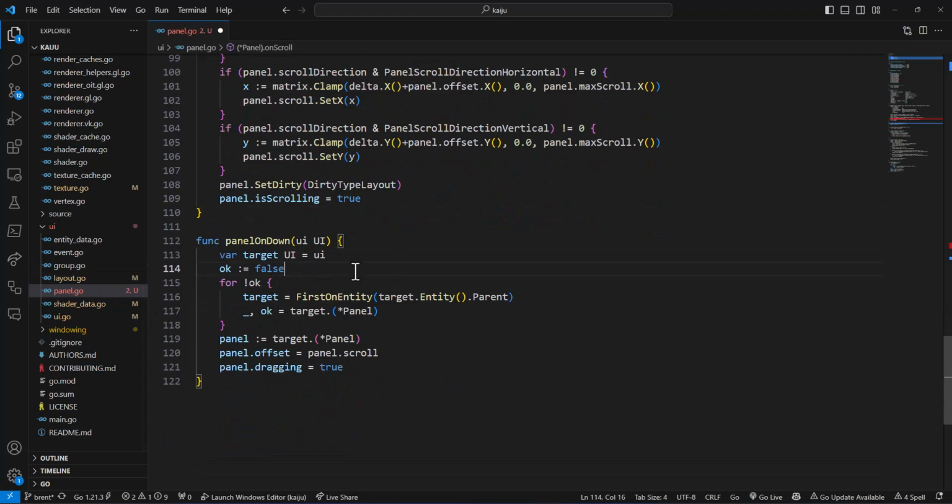Next, we have the panel on down. This is for when we click down on this panel. This will initiate that manual scrolling stuff. We do want to go through the children, all of the children, and that's what this target is. We're basically going to go until there are no more, or we're going to go to every parent. We're going to go from the child up, up, up until we find the topmost parent, and then we're going to deal with the scrolling stuff on that. So we're going to say we're dragging on that panel that we found.